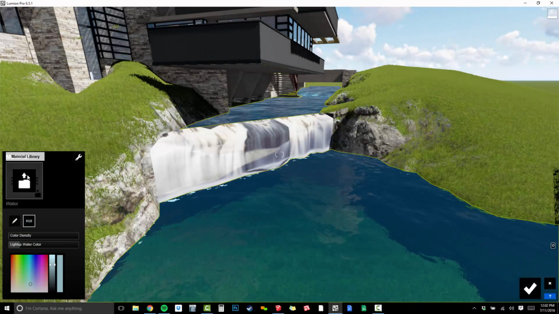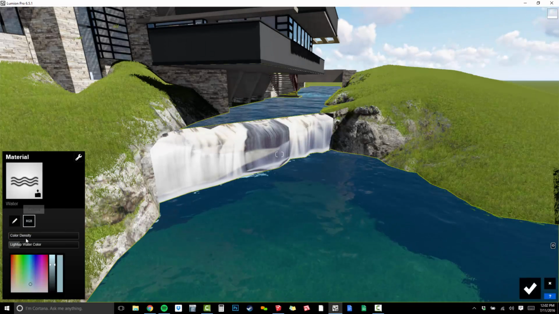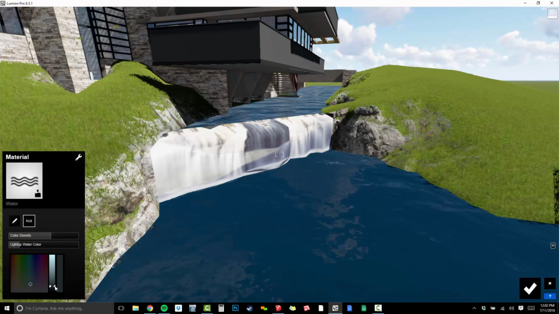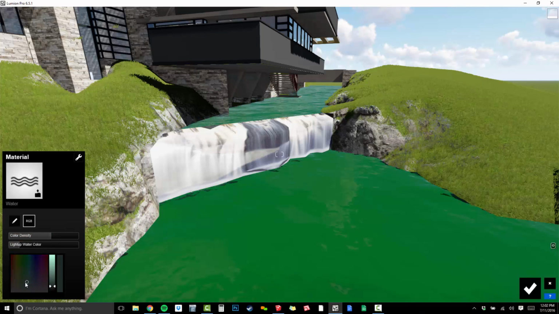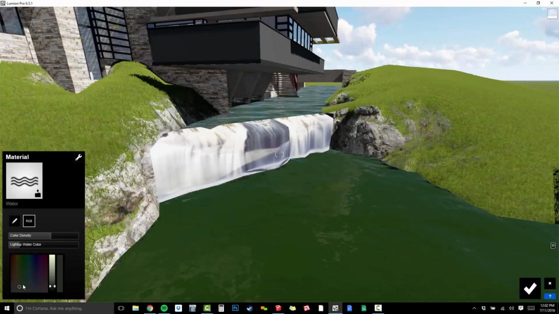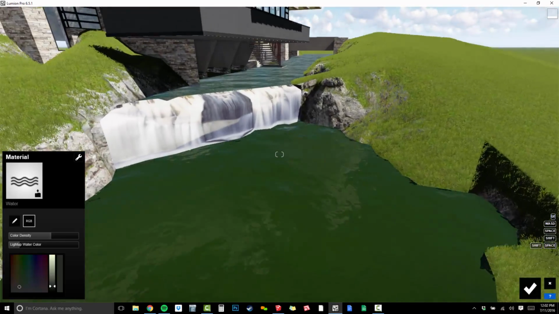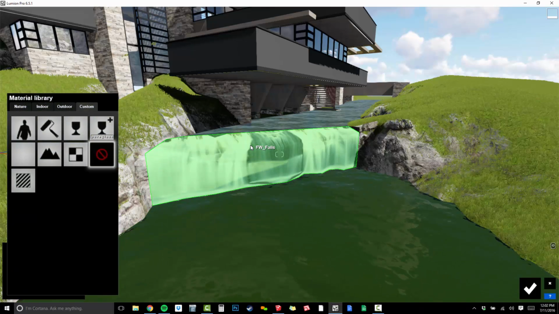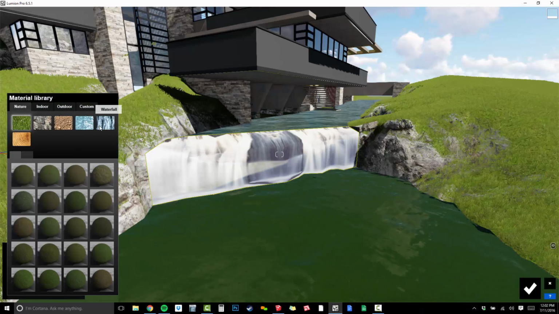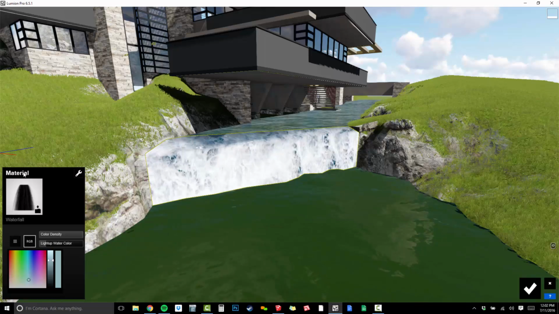So just like that, we've got our water. Maybe we want to change our RGB, color density, make it a little bit darker. Maybe make it a little bit murkier. I don't know. That's probably what a creek in the woods in Pennsylvania would look like. And then I'll click on here, and let's go to nature, waterfall, and click on waterfall.